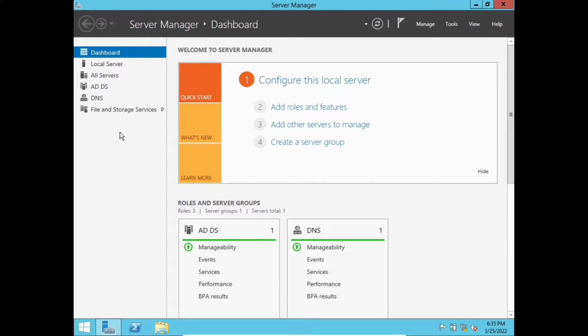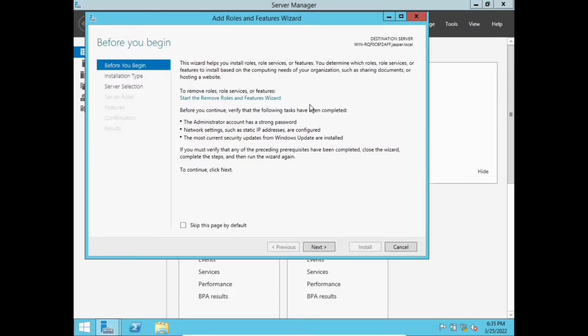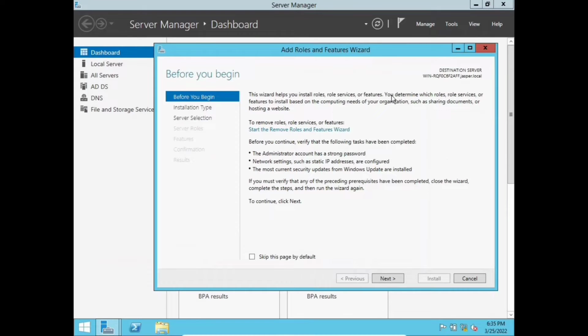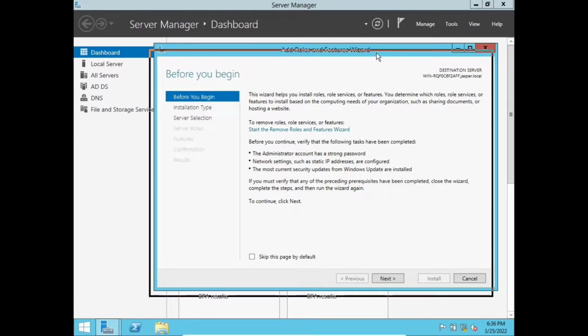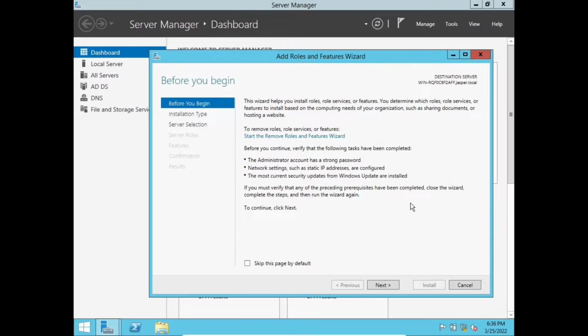So there's the next thing you're gonna do. In configure this local server, you need to click Add Roles and Features. So Add Roles and Features wizard. As you can see in my previous video, I already did that by installing the Active Directory and configuration, so I don't need to do that again. But in this case, I will introduce you to the things you need to do before proceeding.